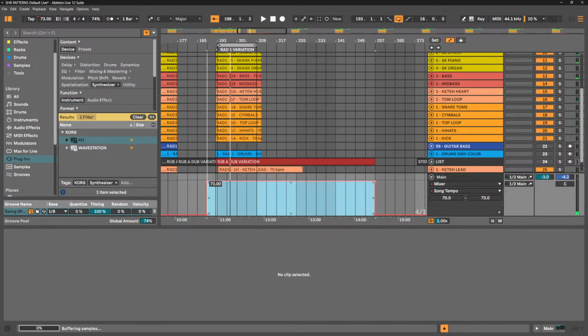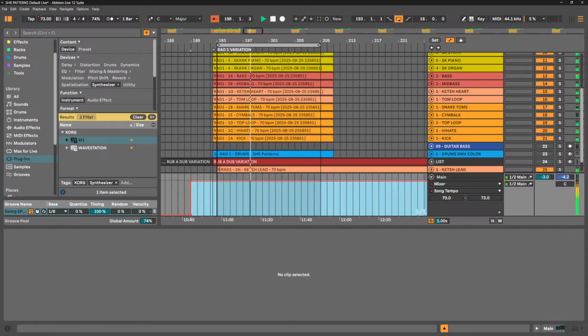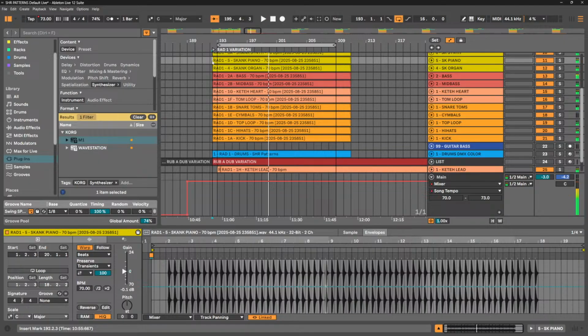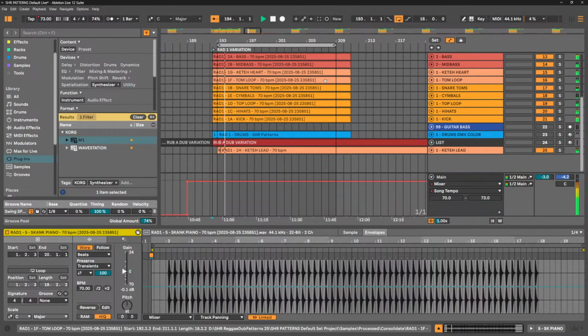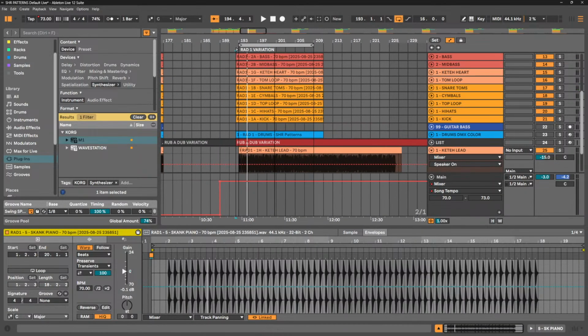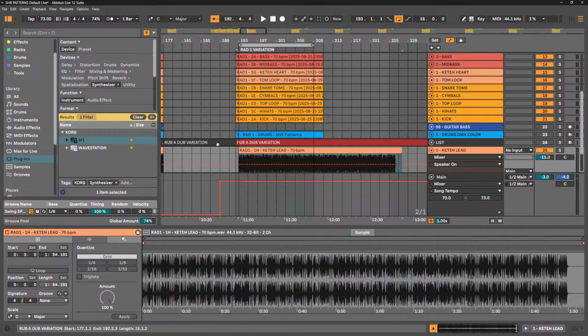70 and now 73. So 70. Or 73. Okay, I have a little mistake because I forgot the kete. So let's do this to the kete also.